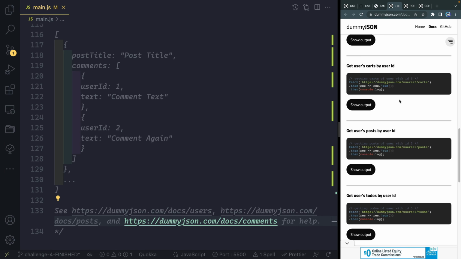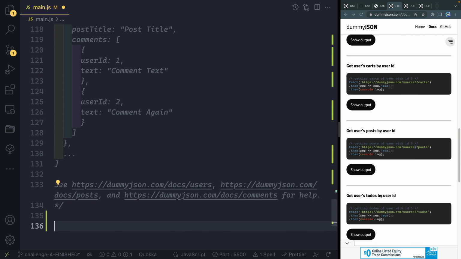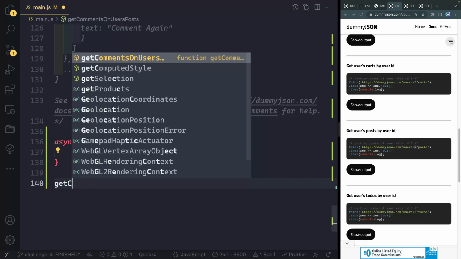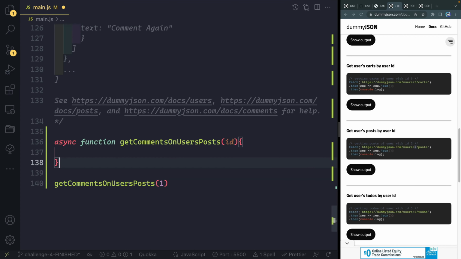Let's start with getting all posts by the user ID. So looks like if you pass in users and then whatever their ID is and /posts, that should work. So let's come down here and we'll say function get that, and then we'll take in an ID. This is going to need to be an async function. And then let's get comments. Let's just go ahead and call it here on like number 1.